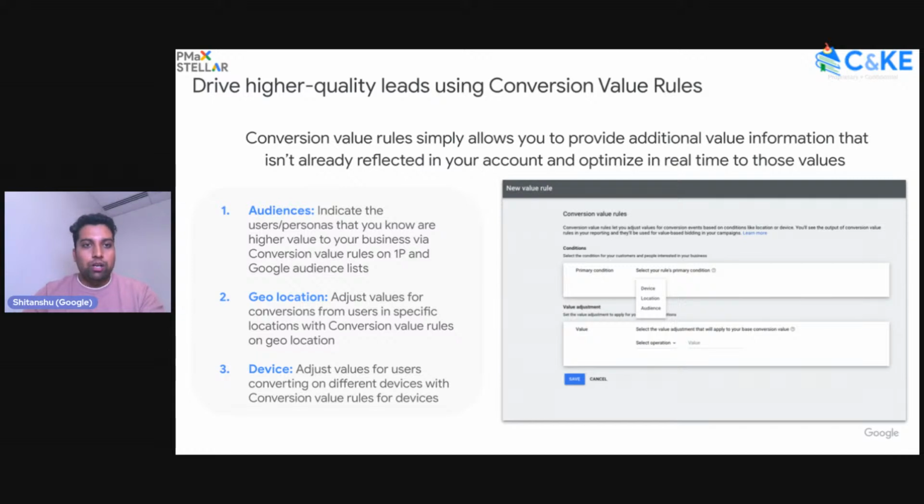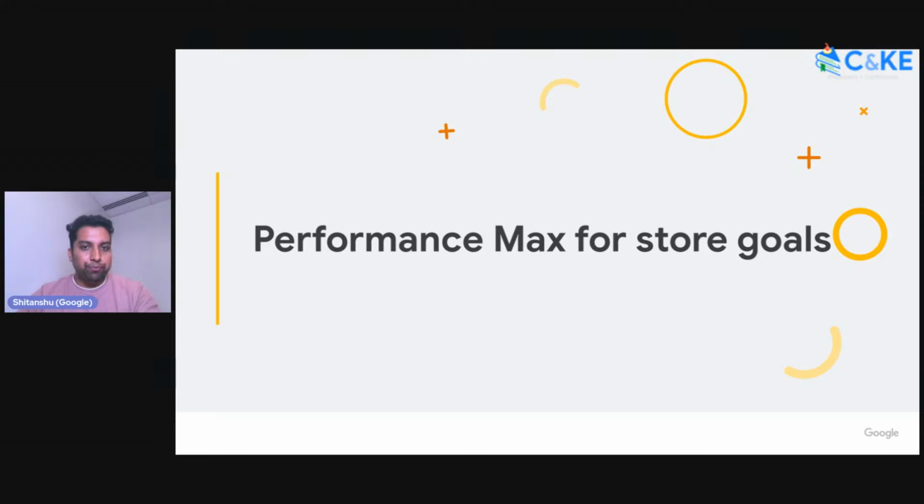When you set those conversion value rules, you incentivize high quality traffic, you incentivize high quality leads, and you will see a significant improvement in the quality of leads that you're driving to your business or to your client's business. So I'll sincerely request you all to start utilizing conversion value rules if you're not already, in order to improve the quality of leads when it comes to Performance Max for lead gen. And that brings us to the next marketing objective for which Performance Max is a good fit, which is store goals.